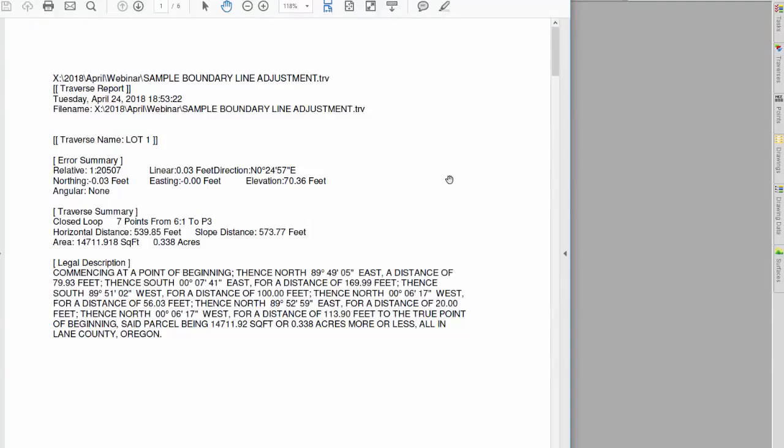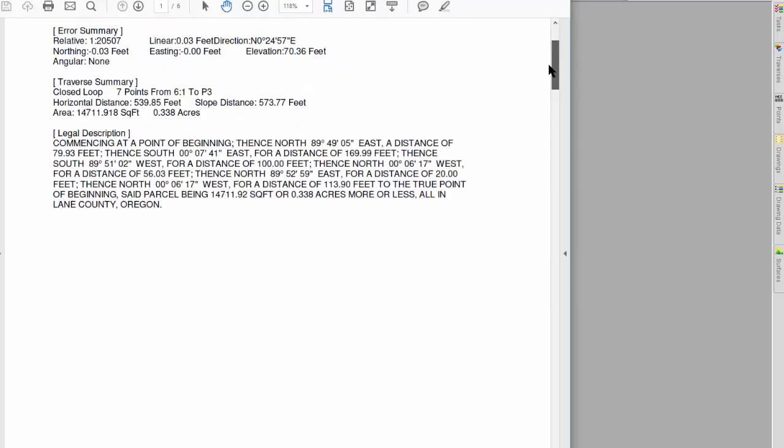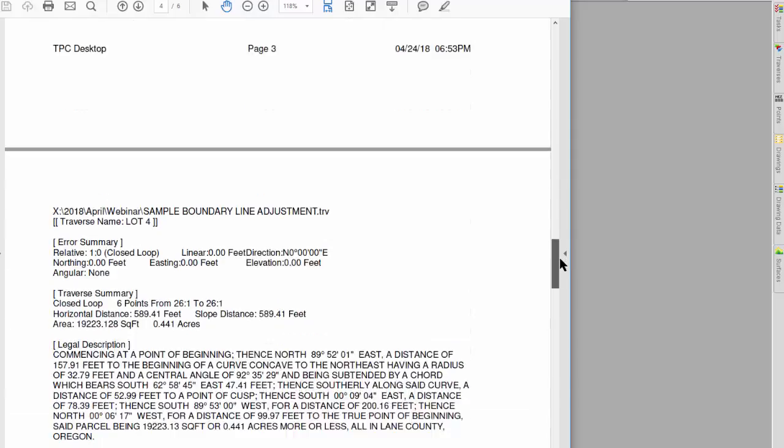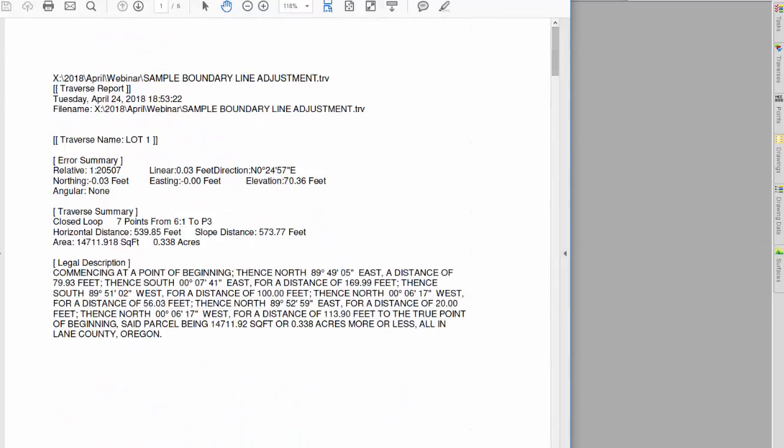So I've opened this Traverse Report up in Adobe Acrobat Reader, and you can see here's lot 1. Okay, we had a page break between lots, so here's the next lot, lot 2, and here's this legal description for each lot, coming right in just the way I want. Okay, so real handy to get a report like that.